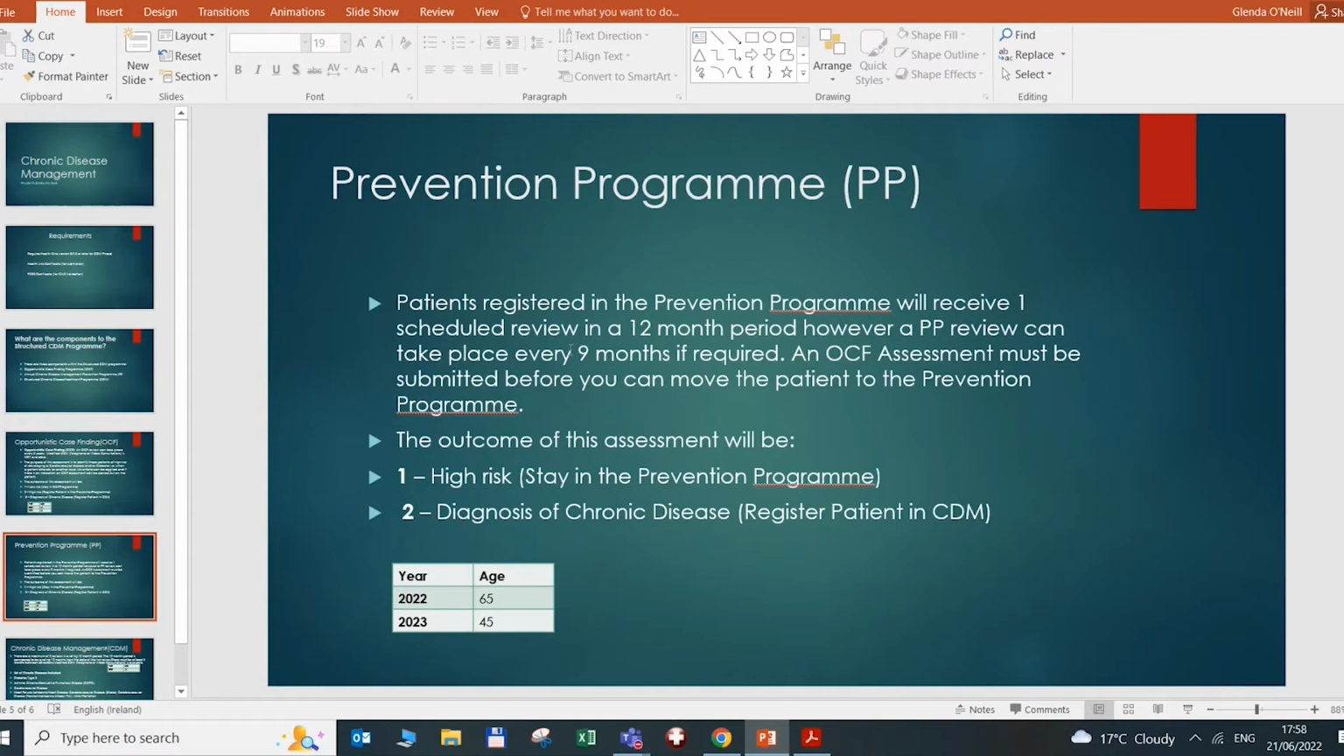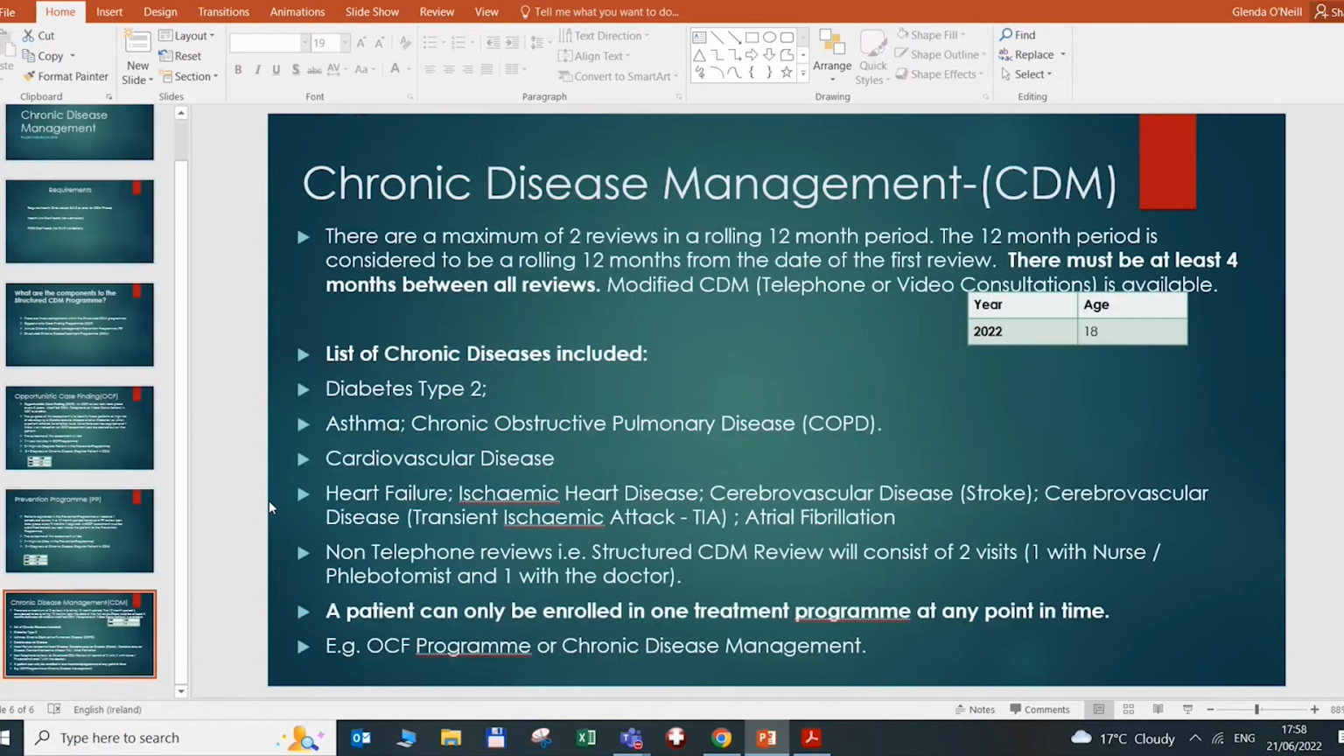The outcome of the prevention program assessment will be 1, they're high risk, and that means they'll stay in the prevention program. Or 2, they have a diagnosis of a chronic disease, and that means you'll register the patient in CDM. And then the last one is the chronic disease management, the CDM, which is the one that you've all been doing up to now, I'm sure.